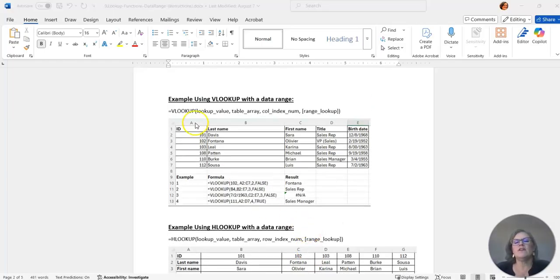Another distinction for VLOOKUP is that whatever you're looking up, your lookup value, you can only return things that are to the right of that lookup value. So if I'm looking up employee ID, if that's my lookup value, then I can return last name, first name, title, or birth date. But let's say I started with looking up birth date. I could look up birth date, but then I could not return something to the left of birth date. So VLOOKUP has that limitation. You can't look up something to the left of your lookup value. You can only return something to the right of it.